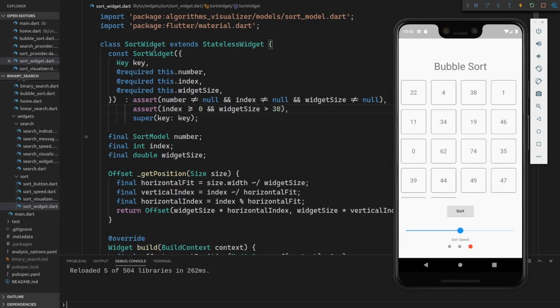Okay, so in the sort widget, you can see that we are doing some asserts, and this is just some checks to make sure that the properties are not null and to make sure that the values are bigger than 0 or bigger than some set size. What we are actually concerned about for the purposes of this video is the getPosition method, and this is where a lot of the magic happens.